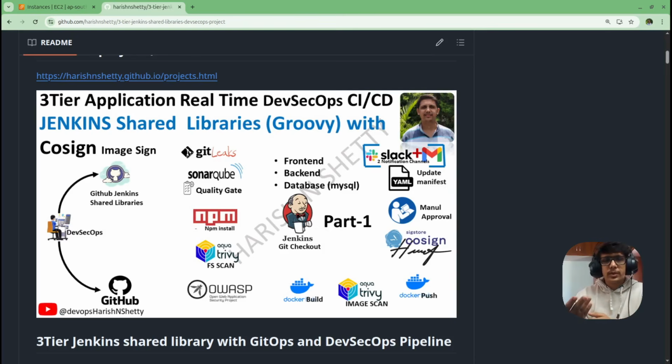On the first stage we are implementing Gitleaks. It identifies whether any API tokens, public keys, or private keys are present in the repo. Then SonarQube and the Quality Gate scan your static code, generate a report, and give it to the SonarQube server. Then we install the npm dependencies and scan the file system. This one is most important: we are getting the HTML report, a detailed report.